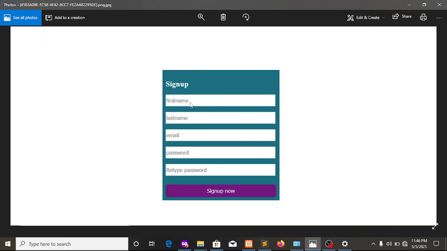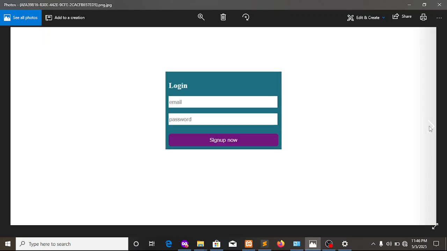Your user can enter a first name, last name, email, and password. Once they are done filling those fields, they click sign up now, and it collects the data that was input and sends all the data to the database. Another one is a login form, like I said.